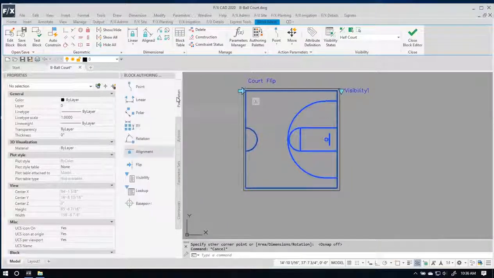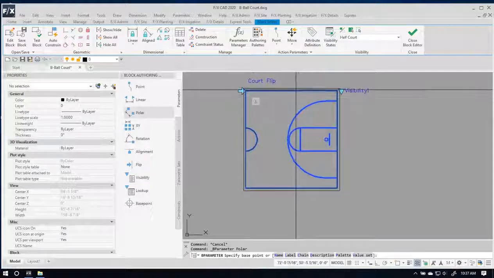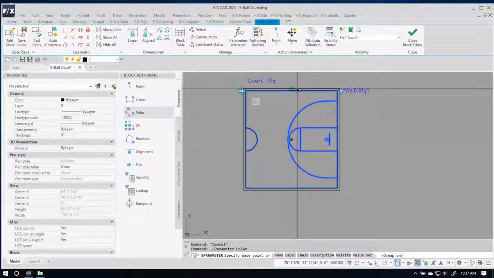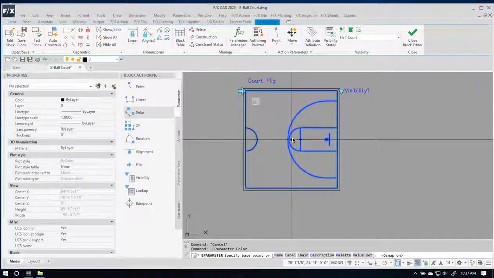What I need to do now is I want to set a polar parameter to this. That's this guy here. And we want to start off by choosing a base point. This is the point in which the objects will expand or contract to. And so I want to choose the middle of this object so that it expands out equally, both on the X and the Y coordinates. So this is the midpoint.